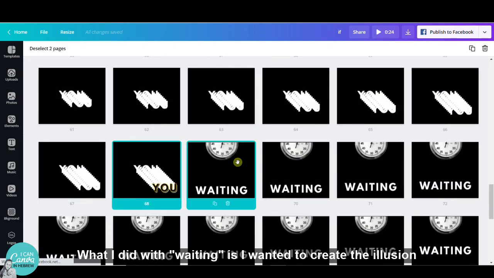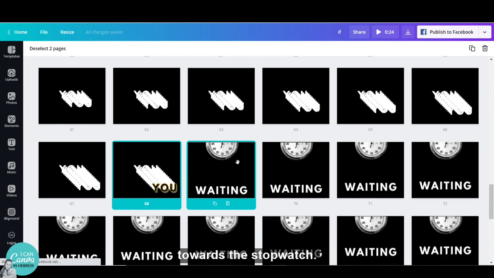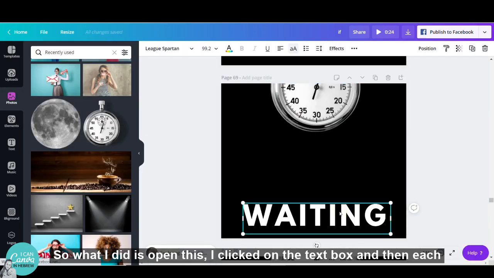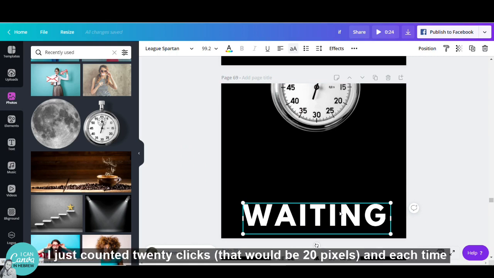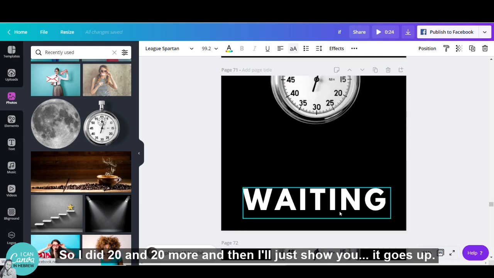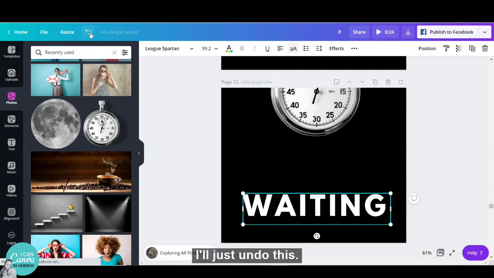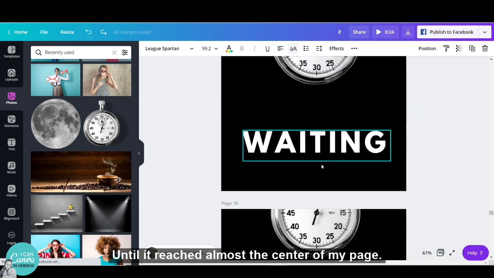Now I'll go back to "waiting". And what I did with "waiting", I wanted to create the illusion that the word "waiting" was moving from the bottom part of my page towards the stopwatch. So I clicked on the text box, and then each time with my arrow key, I just counted 20 clicks, and that would be 20 pixels, and each time it would move up 20 pixels. So I did 20 and 20 more, and then I'll just show you. You see, it goes up. I'll just undo this, until it reached almost the center of my page.